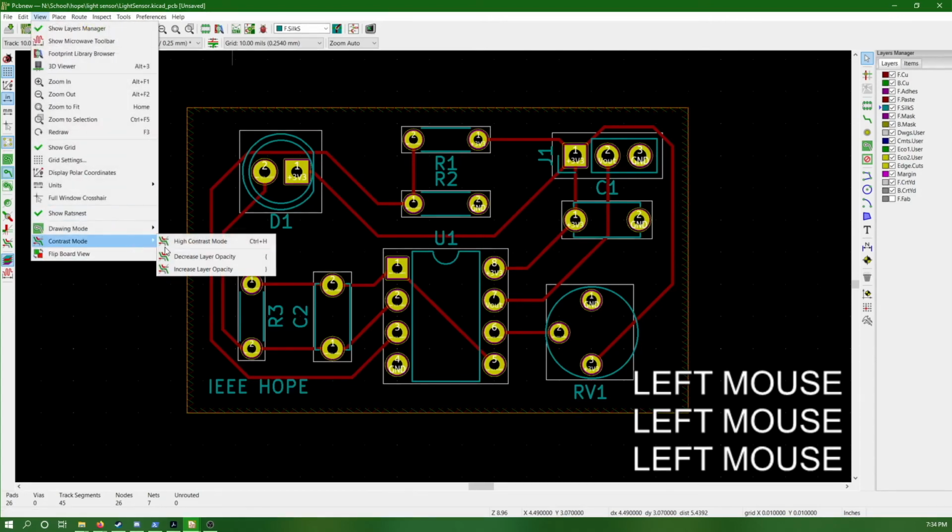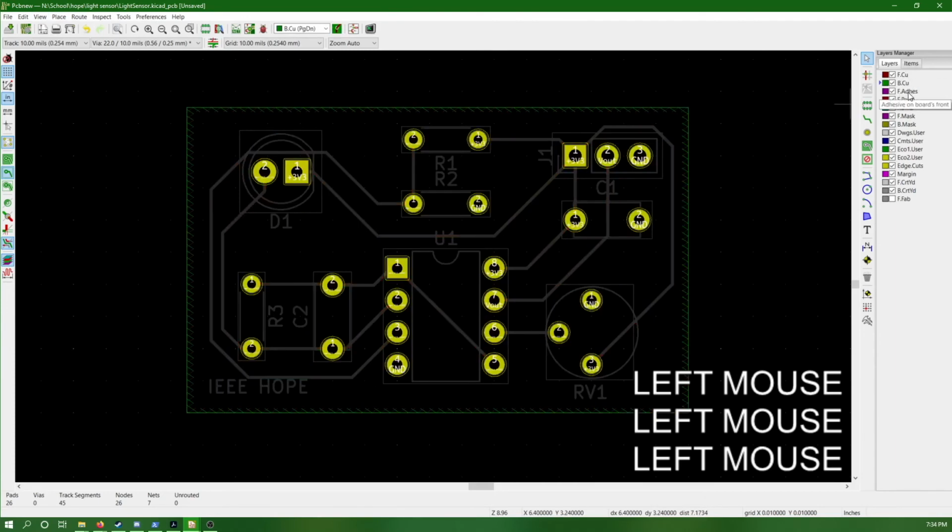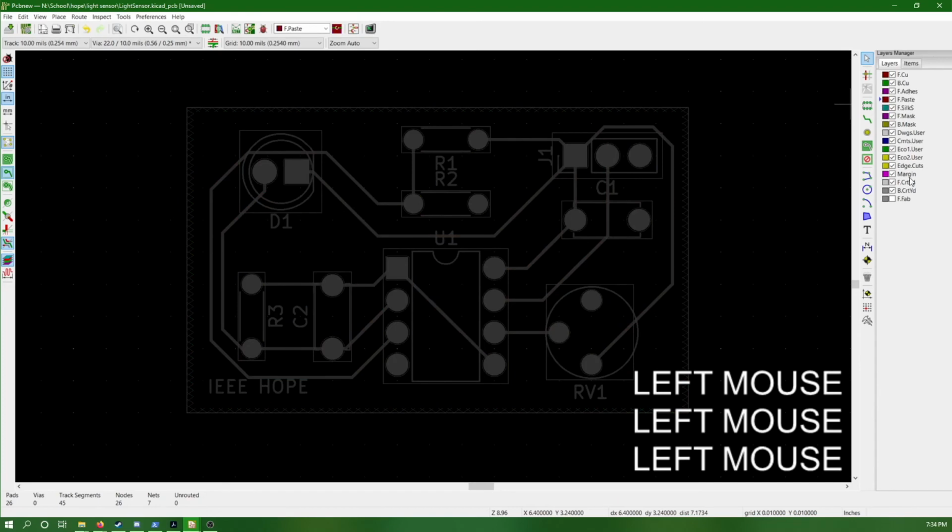From here, go to View, Contrast Mode, and select High Contrast Mode. You can now see your PCB in a different setting. You can also toggle your different layers and see what all these different layers are for.